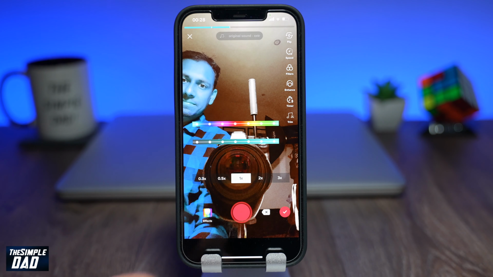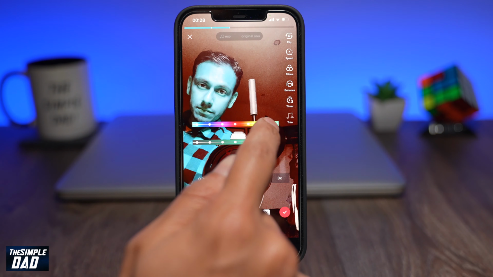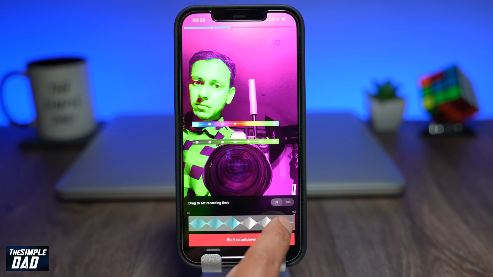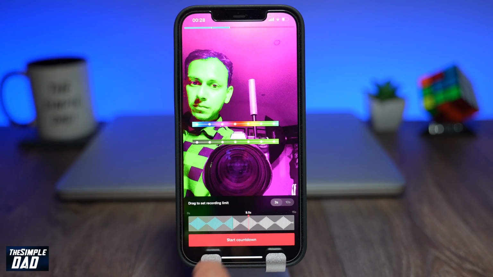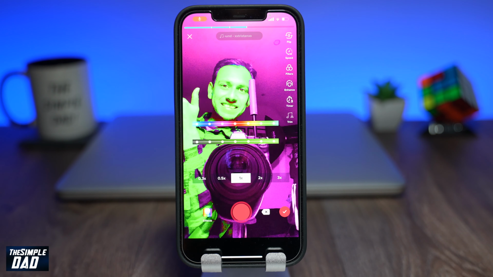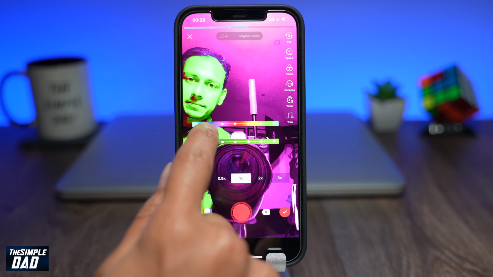Once that is done, using the effect, choose another color, then tap on Timer again, set the recording limit to the fourth peak or at 8.6 seconds roughly. Now tap on Start Countdown and record your video again.